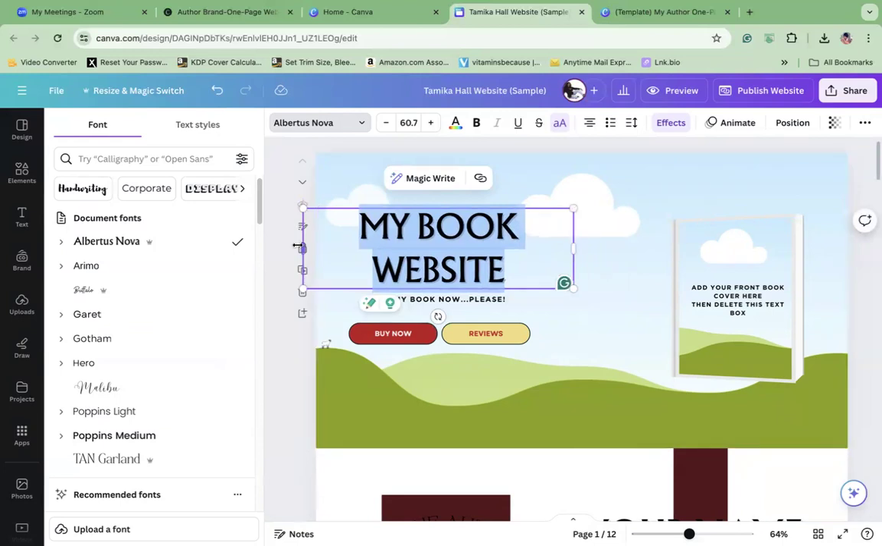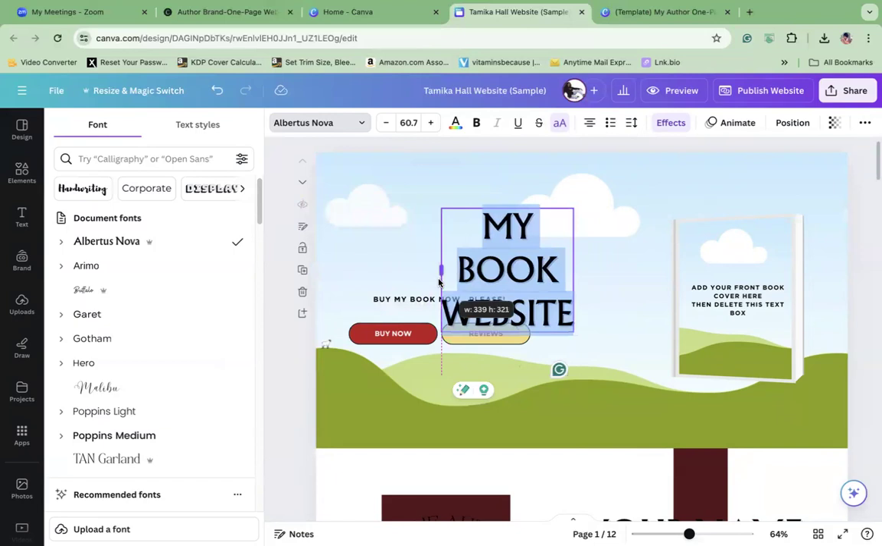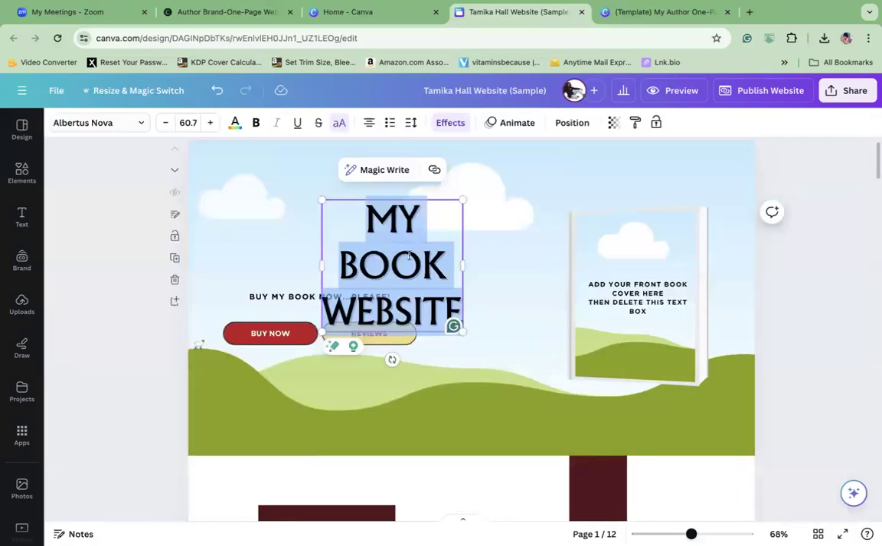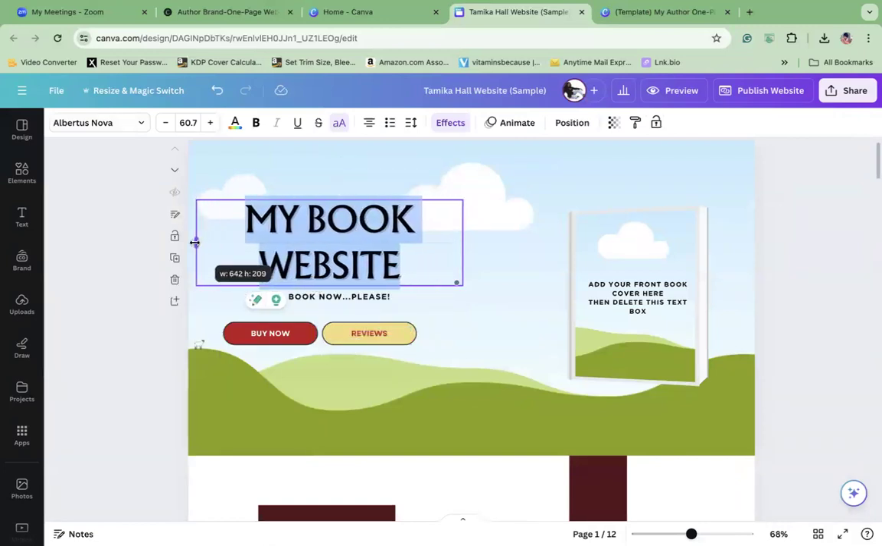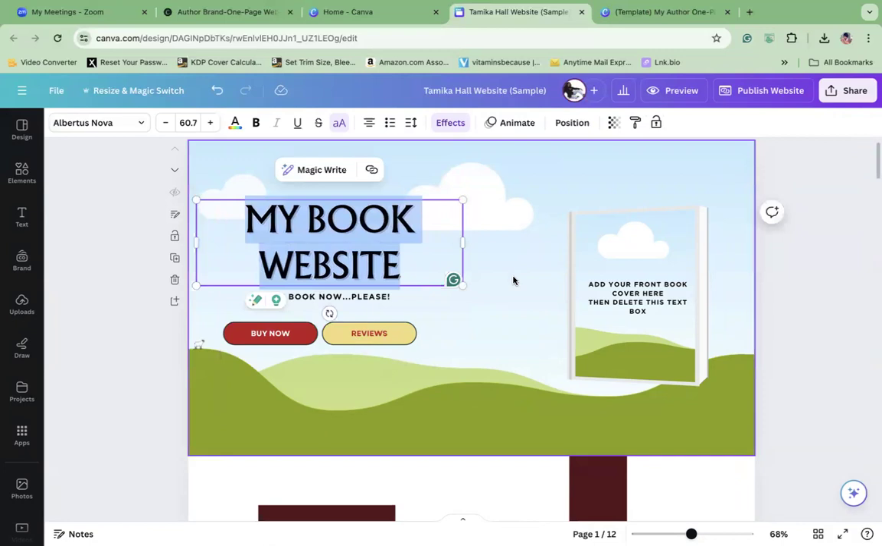If you need to stretch out something, let's say if something's a little too short, like let's say you have a really, really long title and you need to stretch it out, all you have to do is just take your cursor and go to the side and you can literally just pull it out, okay?